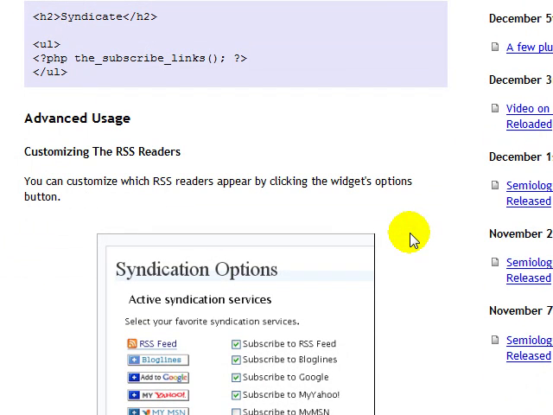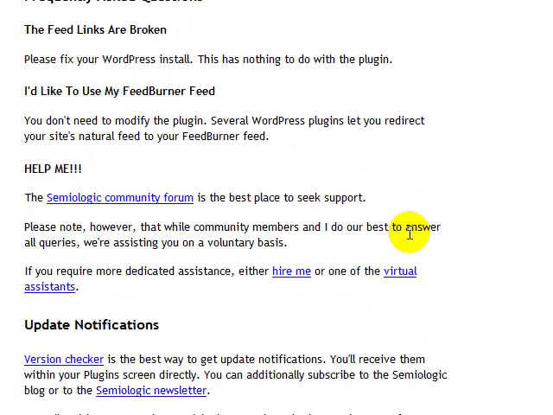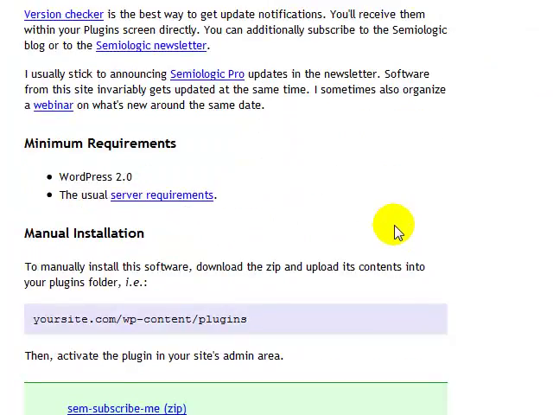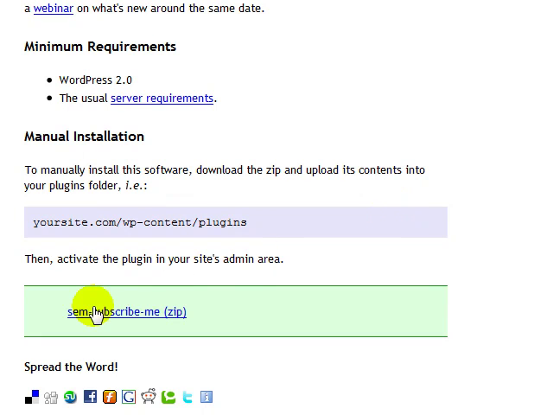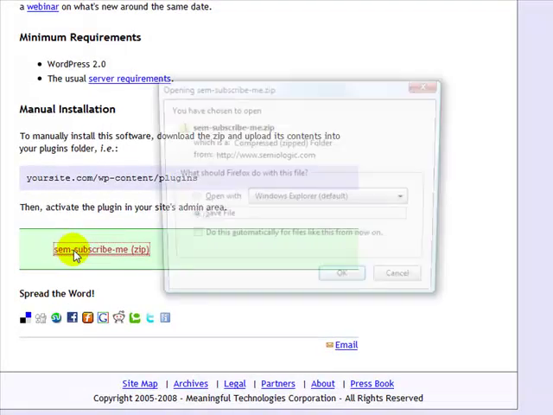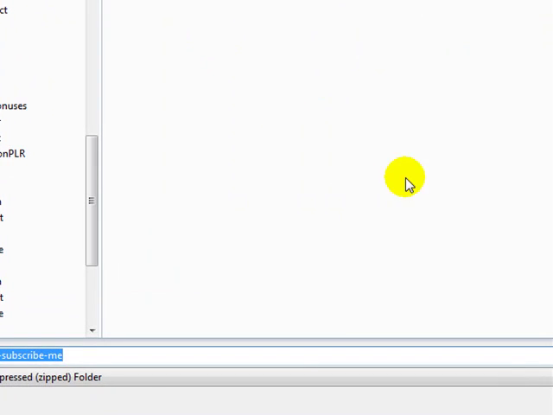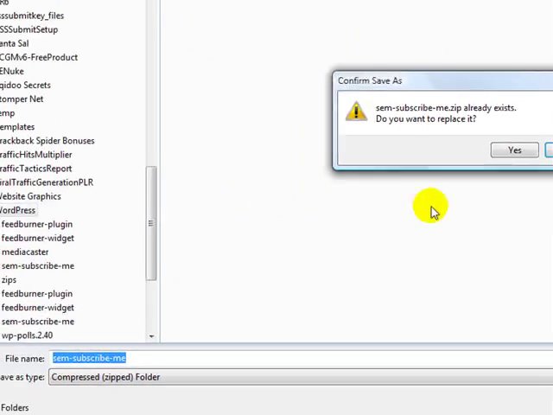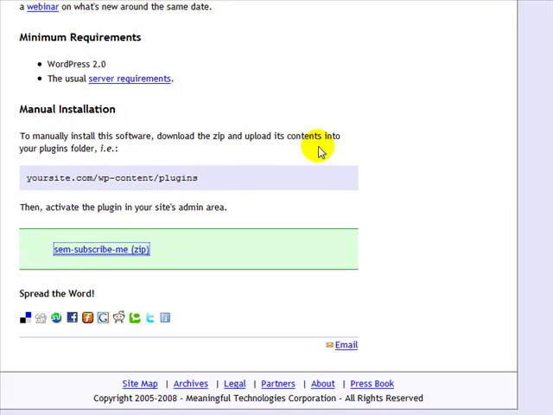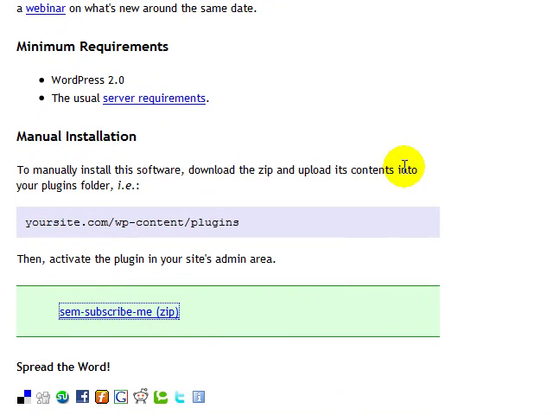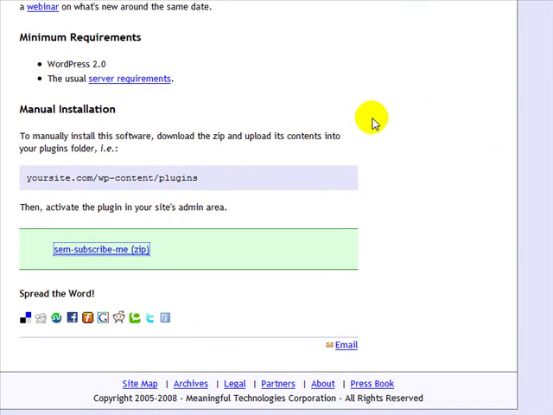Now, they've got a lot of good widgets here at Semiologic, but some of them you can only use with the Semiologic theme. But this particular one, I don't think you have to have it. So you're going to download this right here. Put it in the same folder. Then you'll have to go in and unzip both of those plugins that are in zip files. You'll want to extract those.